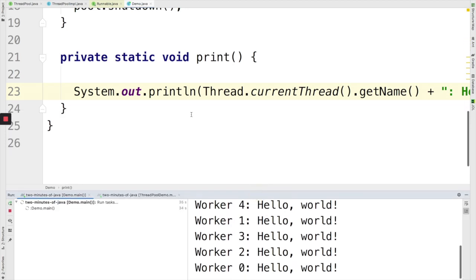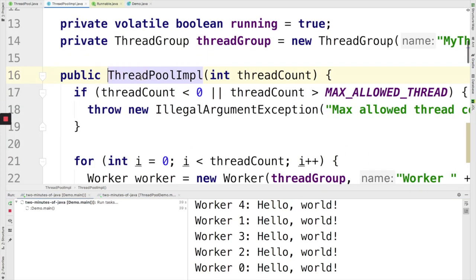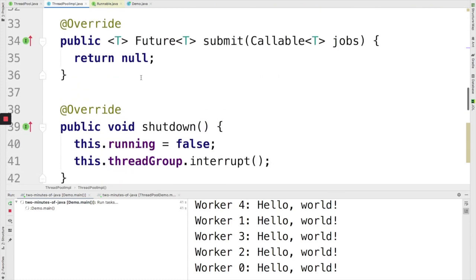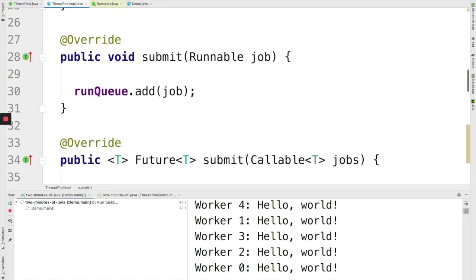So that's all. But we have one more thing to deal with, which is the future callable. This one is a little more complicated than the one we just demoed.